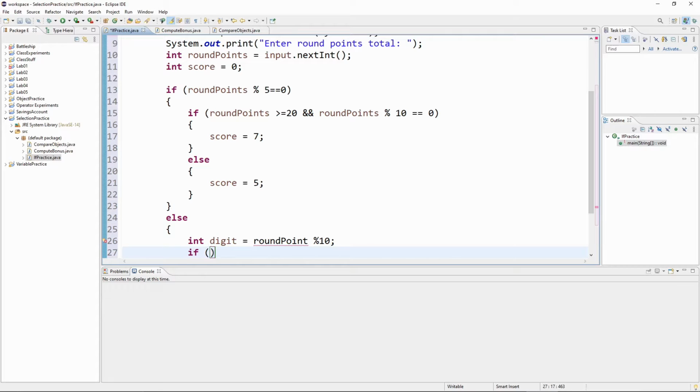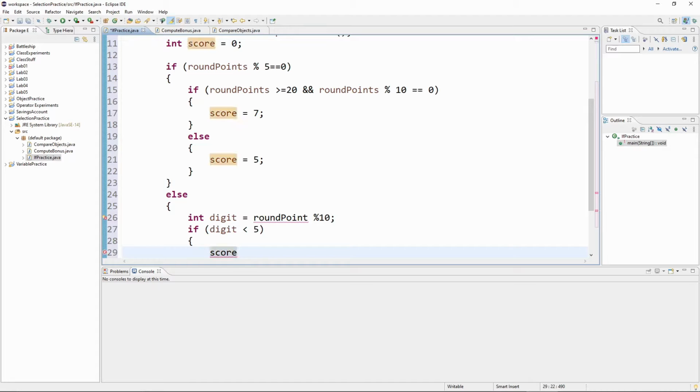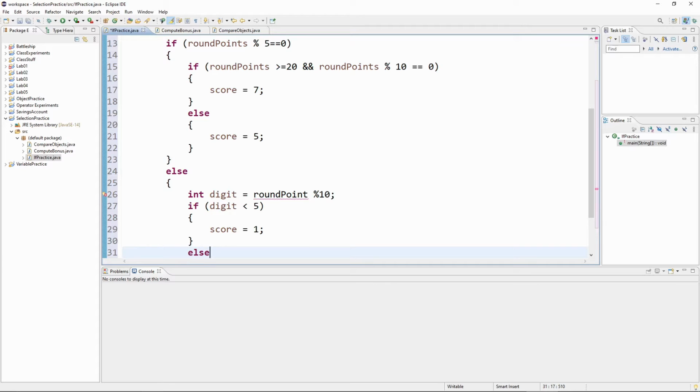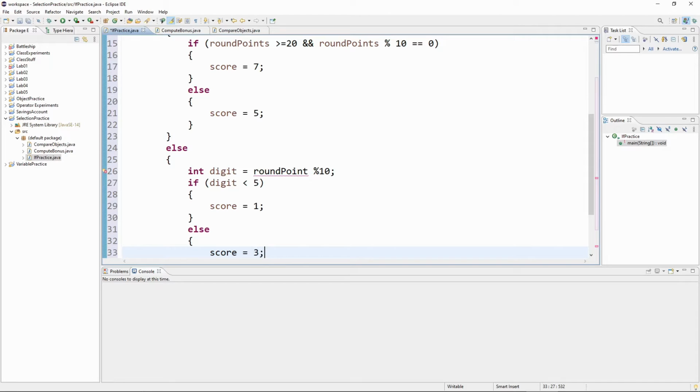And then I can just say if digit is less than 5, which actually covers all my possibilities, because if it were 0, then it would have already been handled in the other case. So I don't even have to worry about whether it's exactly between 1 and 4. I just have to know it's less than 5. If it is, I guarantee it's between 1 and 4. So in that case, I want my score to be 1, else I want my score to be 3.